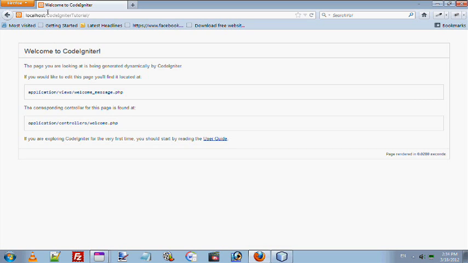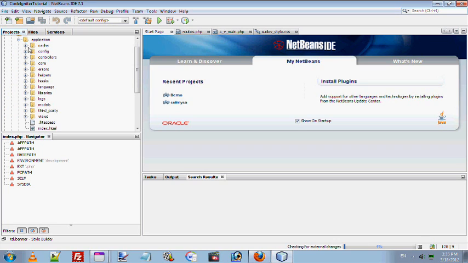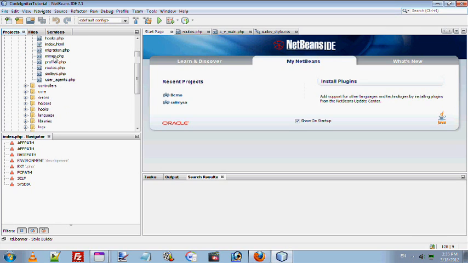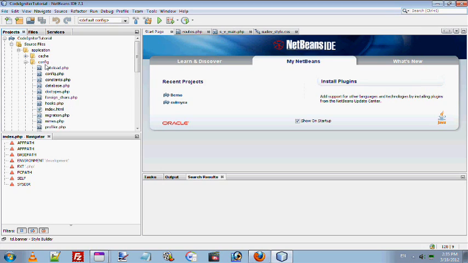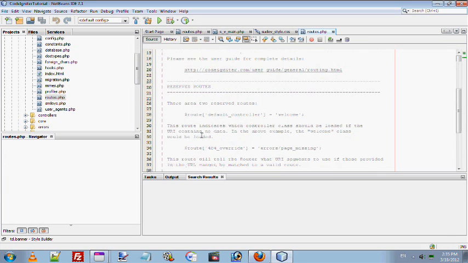Now how is it loaded? For that we'll go back to the source code. The first file which is accessed is index.php. This makes your browser get routed to the routes file. You can see the routes file to be more precise, in application config. As you can see, in application we have a subdirectory config, and in this subdirectory we have the file routes.php. Let's see.